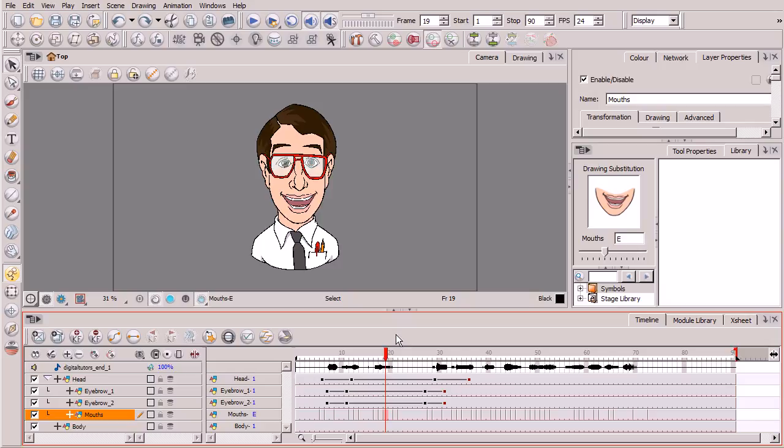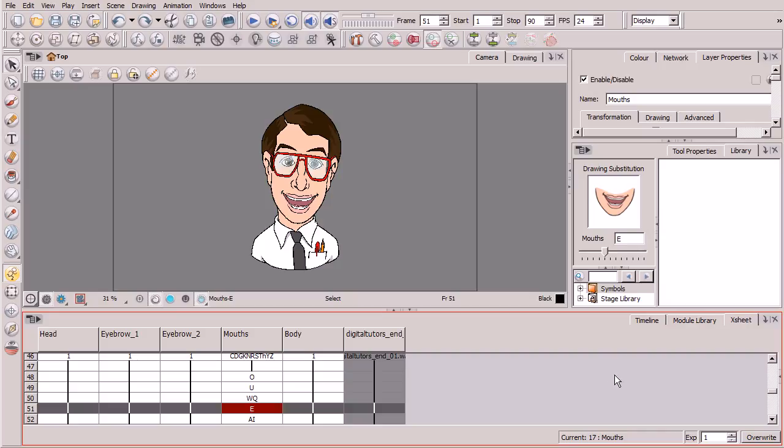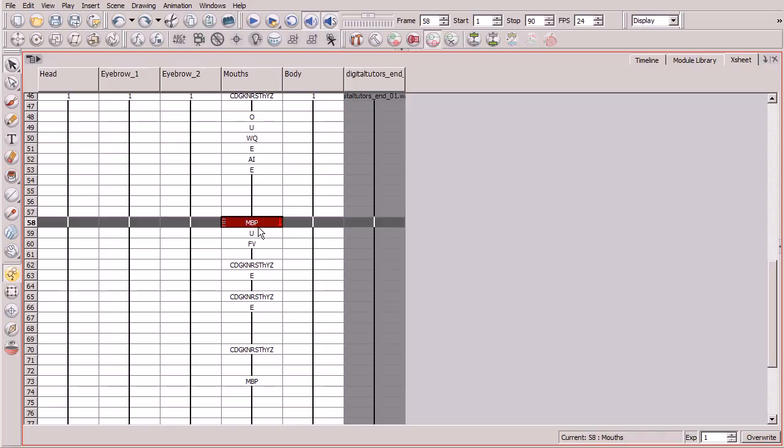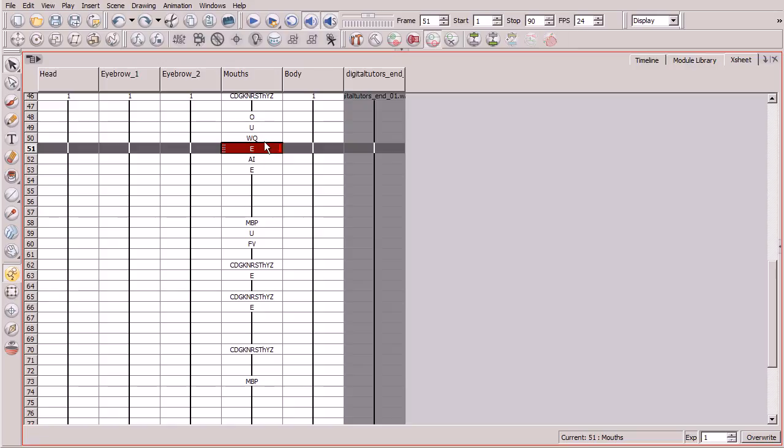So a nicer transition right there. And I'm seeing the same thing over here around frame 50, 51, where he's saying make. We're not getting any of that m for make right there. And I feel like right around 50 or 51, we could probably drop in that MBP phoneme mouth expression again, the closed mouth. So we'll go back into our X sheet. Okay, and let's expand this up. And I've actually got an MBP right here. So I'll go ahead and copy that. And I'll go back up to frame 51 right there and paste that in.